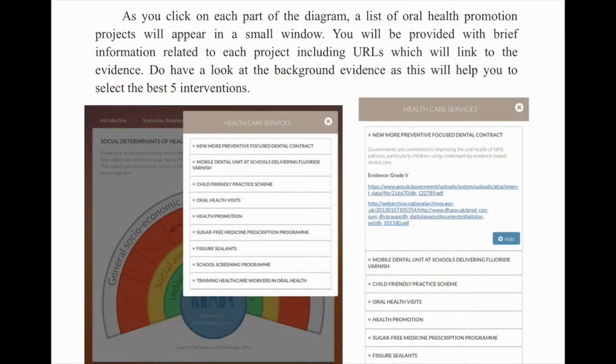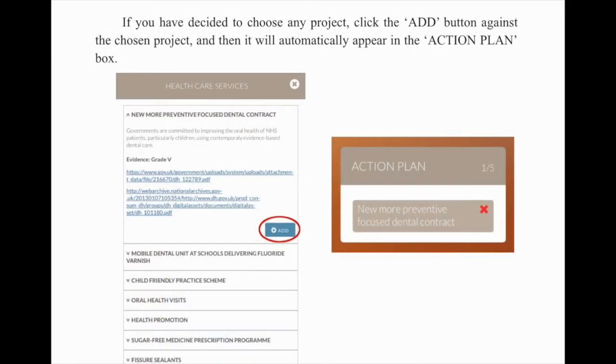As you click on each part of the diagram, a list of oral health promotion projects will appear in a small window. You will be provided with brief information related to each project, including URLs, which will link to the evidence. Do have a look at the background evidence, as this will help you to select the best 5 interventions. If you have decided to choose any project, click the Add button against the chosen project, and then it will automatically appear in the action plan box.